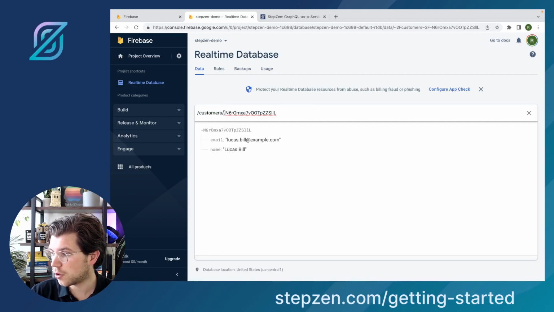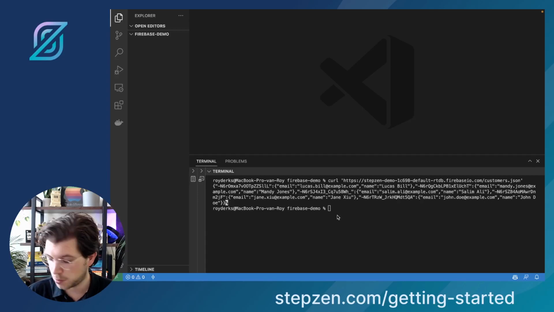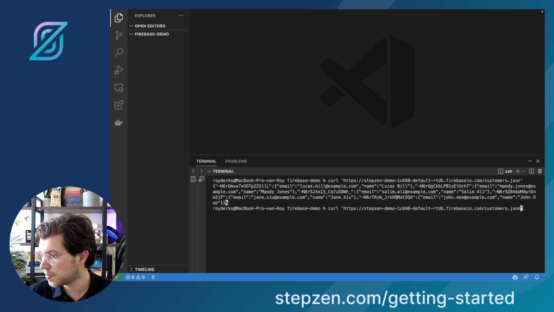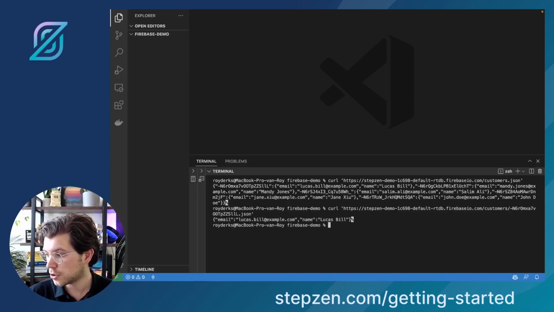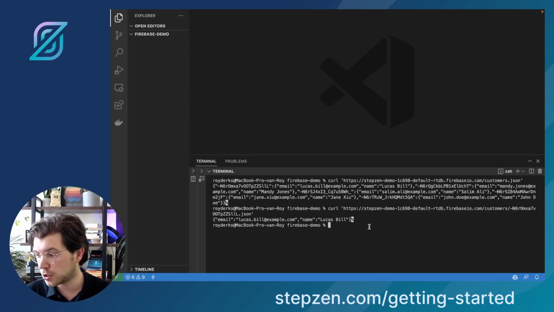So instead of getting all customers, we can also get a single customer. So I'll be using my curl from above. And as you know, a curl is just a way to request an API through your terminal. You can also get a single user. And as you can see, it returns me the email and the name of this single user, which is all perfectly fine. And then with StepZen, we can actually do something similar.